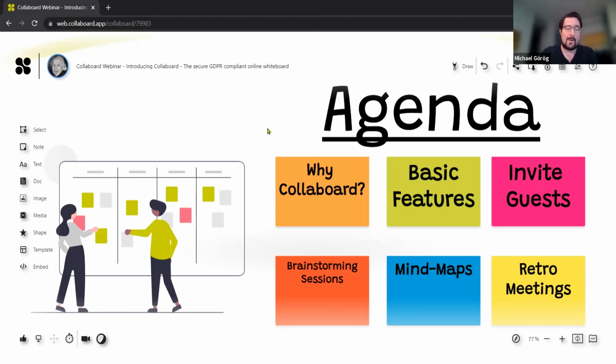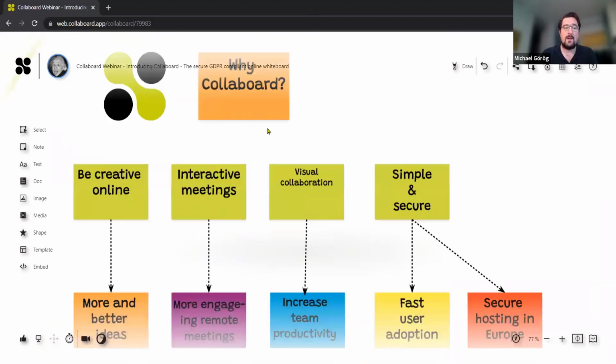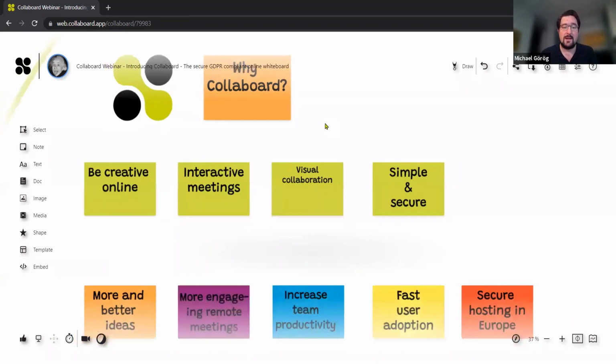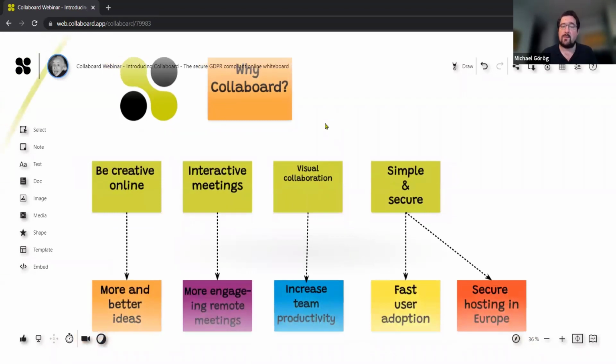So let's start with why Collaboard. When we work remotely, it's quite difficult to be creative in a team. So we need a solution like an online whiteboard to be creative when working digitally. And companies that start to use an online whiteboard have become more creative and generate better ideas. And as we all know, ideas are very relevant for new products, new services, and also to drive innovation. So this is one reason why customers are using Collaboard.